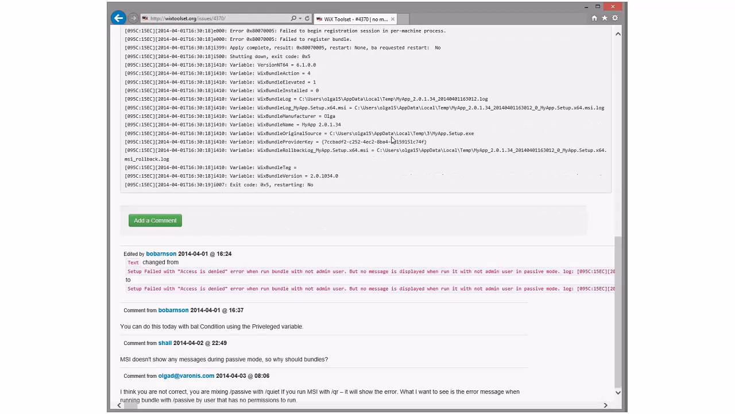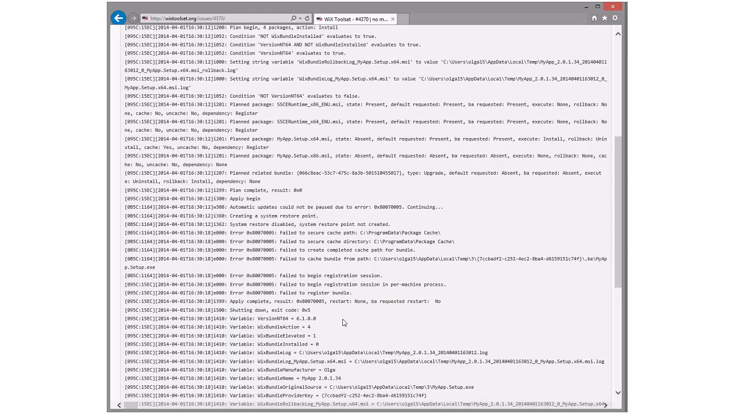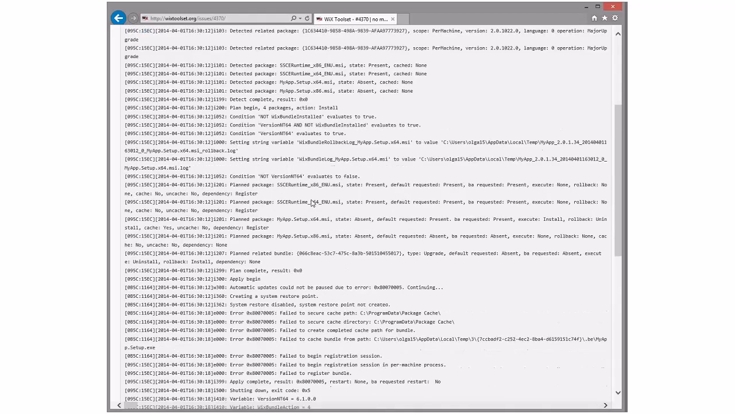So the solution you provided is the right solution, because that'll get an error before they attempt to do anything. And then it's just a question of, should we show a better error message at elevation, which I think we could probably do.